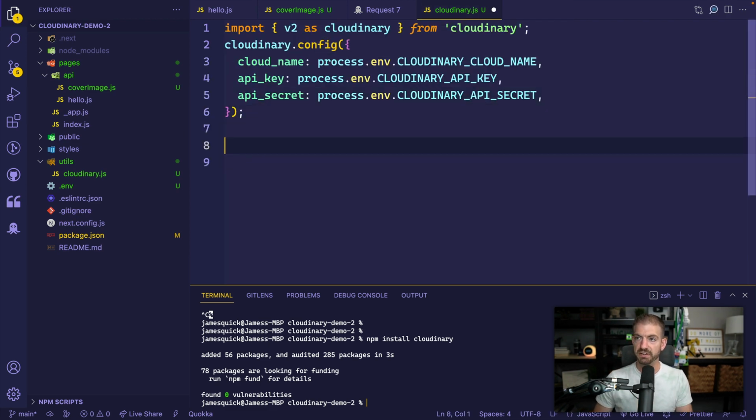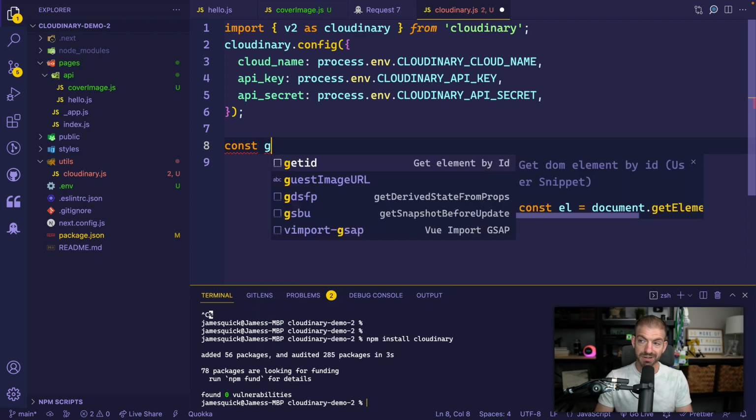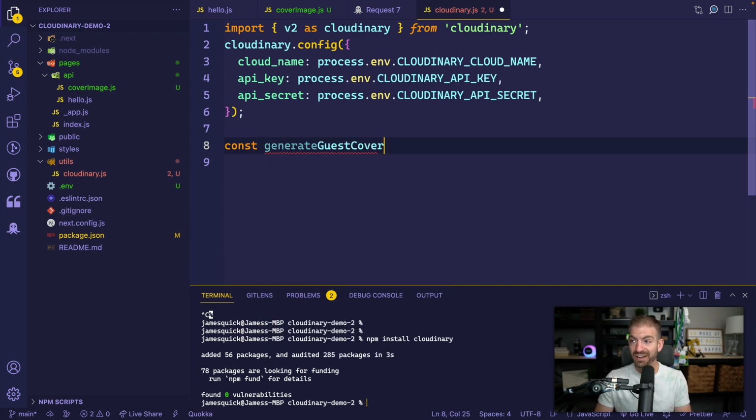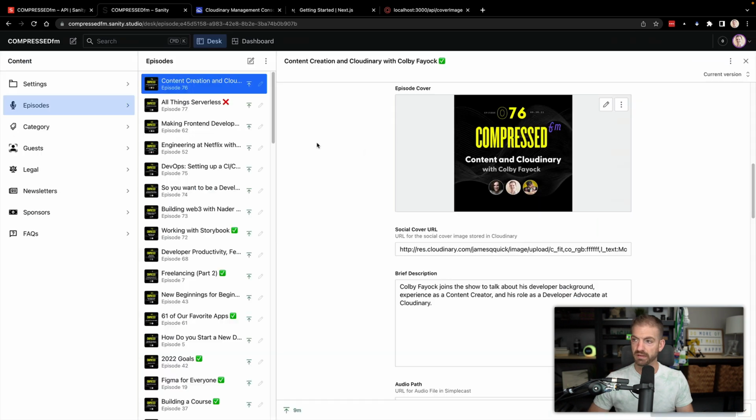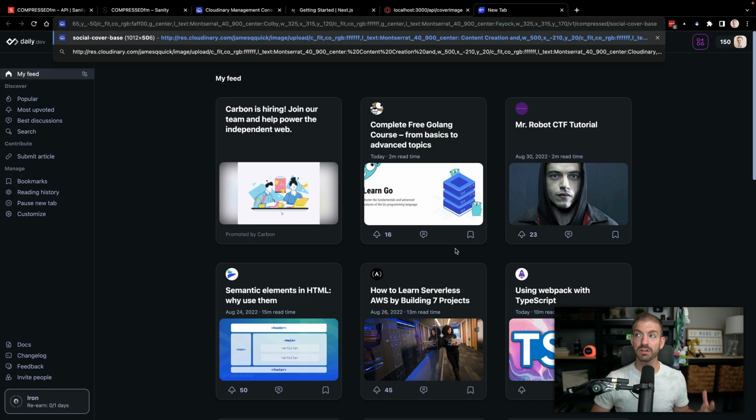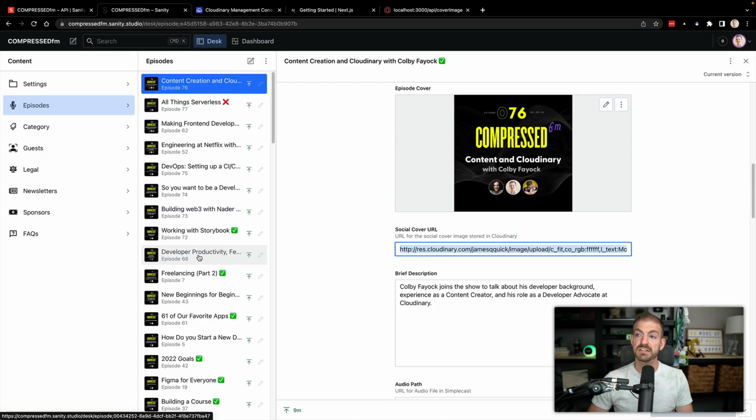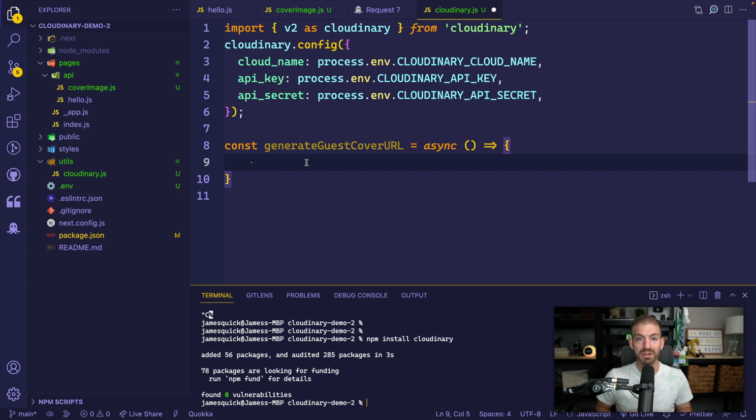All right, so also inside of Cloudinary, now that we have it all configured, we're going to create our generate guest cover URL function, which is going to be an async function. Inside of here is where we're going to generate the URL for this actual image. If you remember, the URL that gets generated for this is a really long URL, and it has transformations inside of it. It'll be a little hard to see, but the transformations go inside of the URL for the image and allow us to use that one base image, apply transformations in a URL, and magically generate these really cool images. So that's what we're going to do: generate the URL for this image that also includes all the transformations that we're going to do.